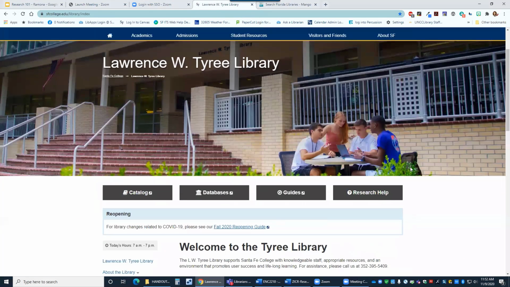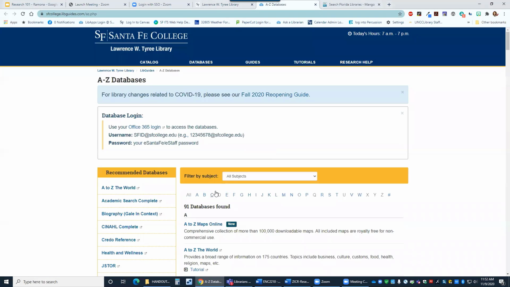So, back to the library's website. Remember I told you that these top boxes are the best place to go: catalogs, databases, guides. Databases is where you would go to find magazine, newspaper, and journal articles. In the library world, in our jargon, a database is basically a collection of magazine, newspaper, and journal articles that you can search all at once and find information.